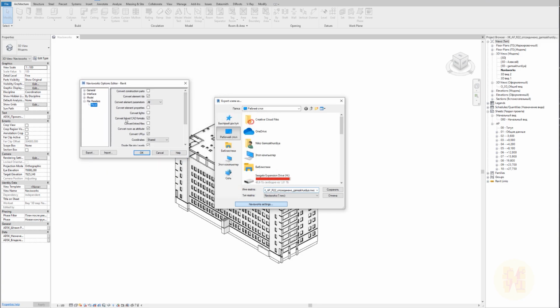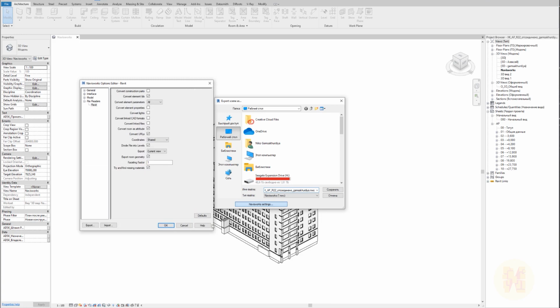As you can see, for converting linked CAD file formats, we don't need any CAD files in our Navisworks file, so that's why I'm switching it off. And here we have the one important thing I want to show. I want to export only the current view. Let's find convert element IDs. Yes, I want to convert it.